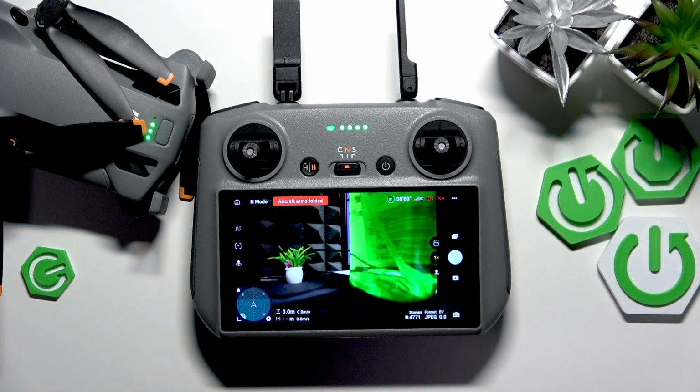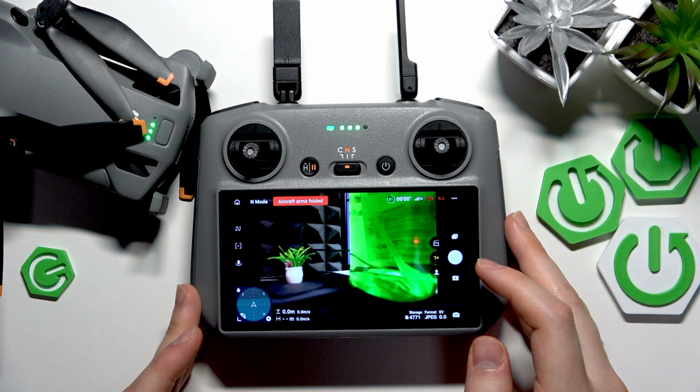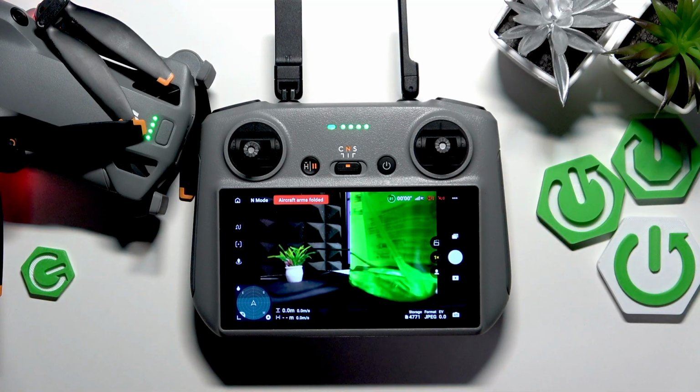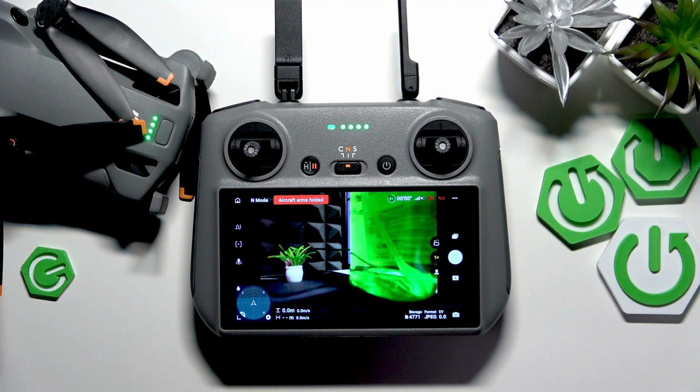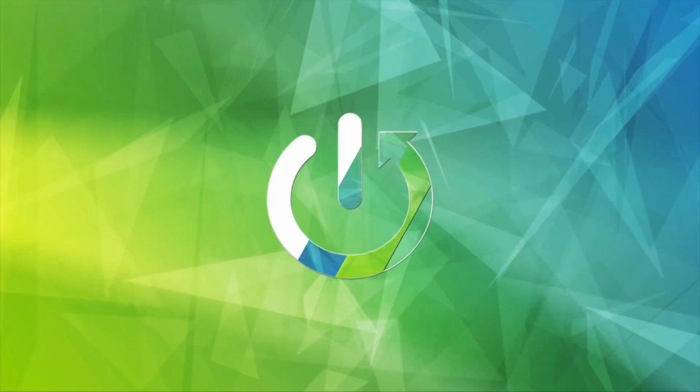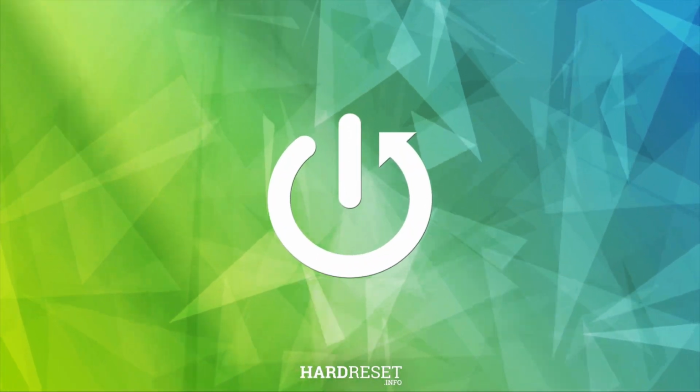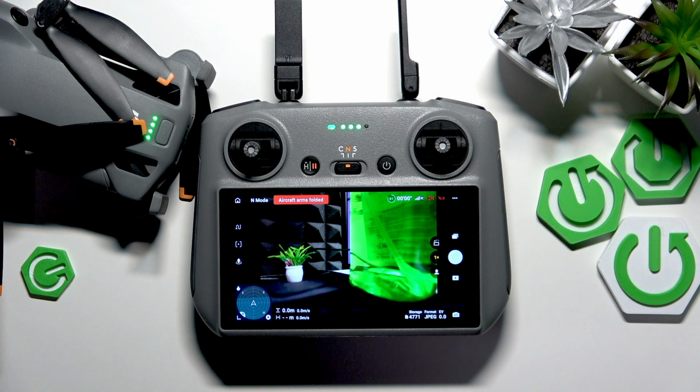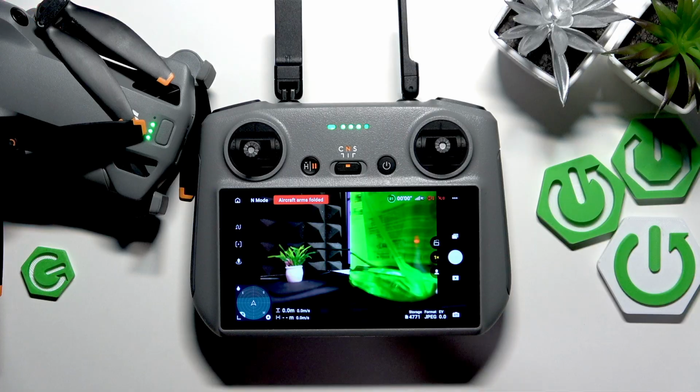This is DJI Mini 5 Pro, and today I'll show how you can change or select the signal lost action, or the behavior of your drone once the connection with the remote controller is lost. So let's start. First, make sure that everything is switched on and interconnected.